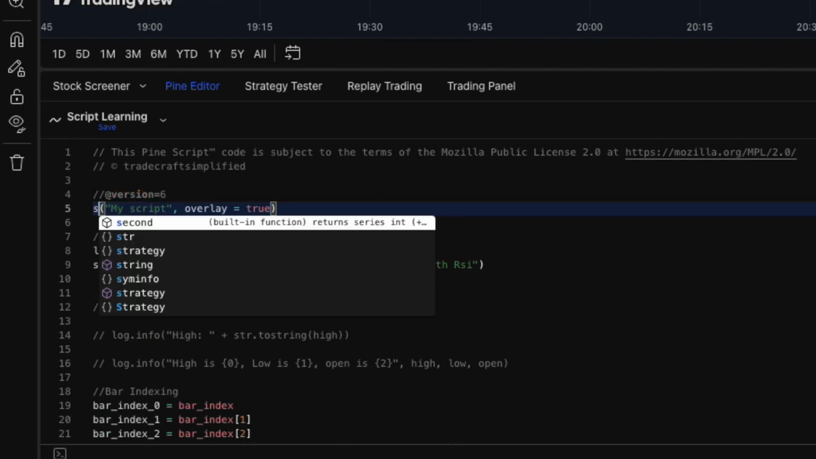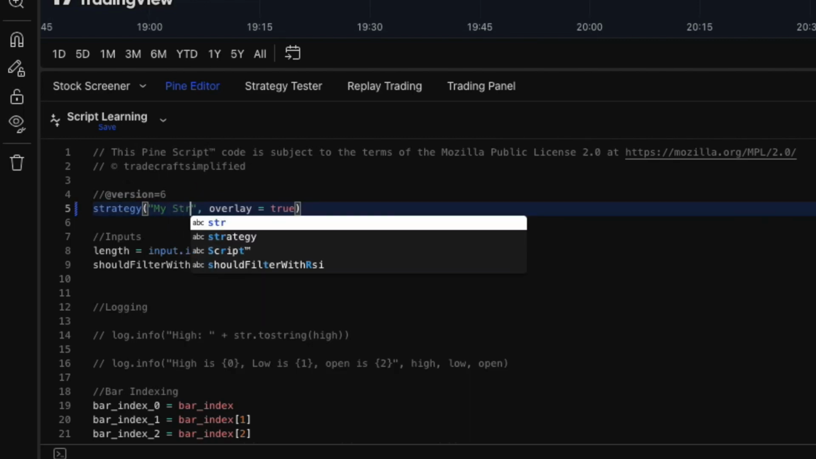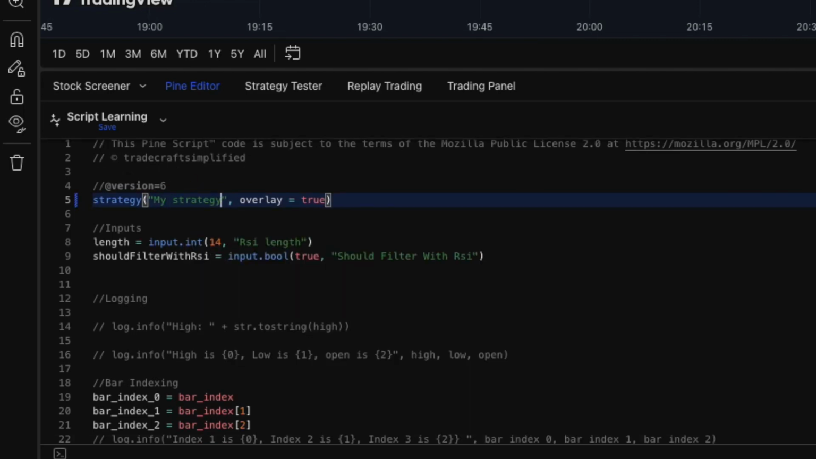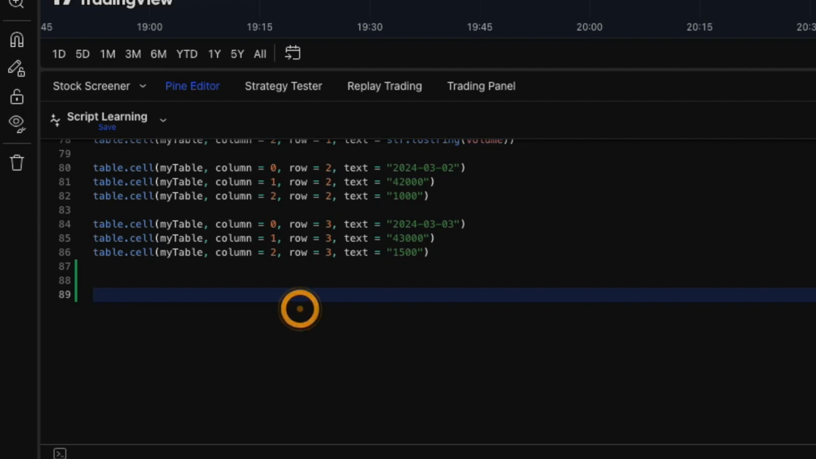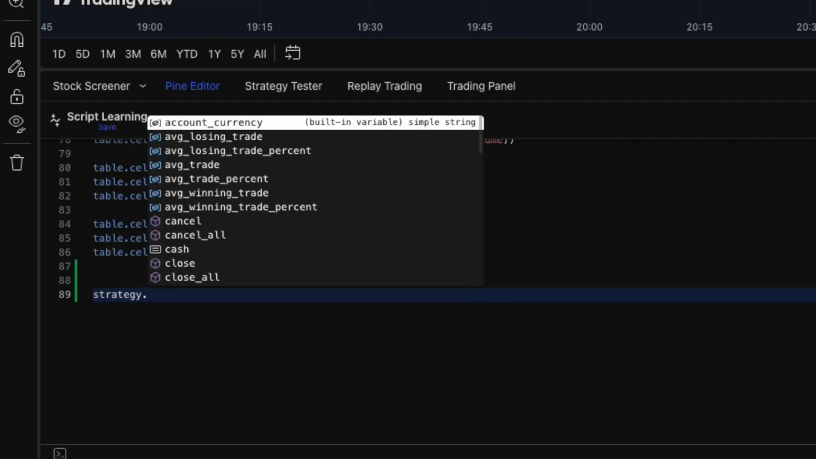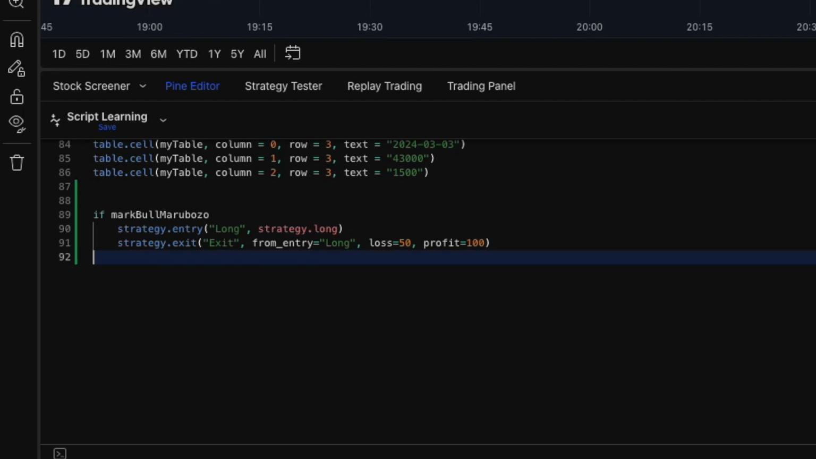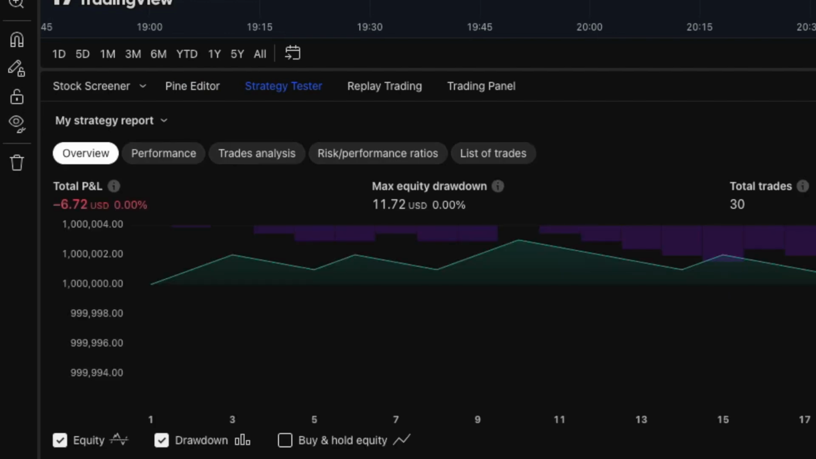Creating a trading strategy. To execute trades, paper trades, convert the script into a strategy by changing the indicator function to strategy. Then you can have access to use functions like strategy.entry, strategy.exit. When this happens, this function here enters a long position where the condition is met and sets stop loss and take profit. When you run this, you usually get and visualize all the results in the strategy tester section.